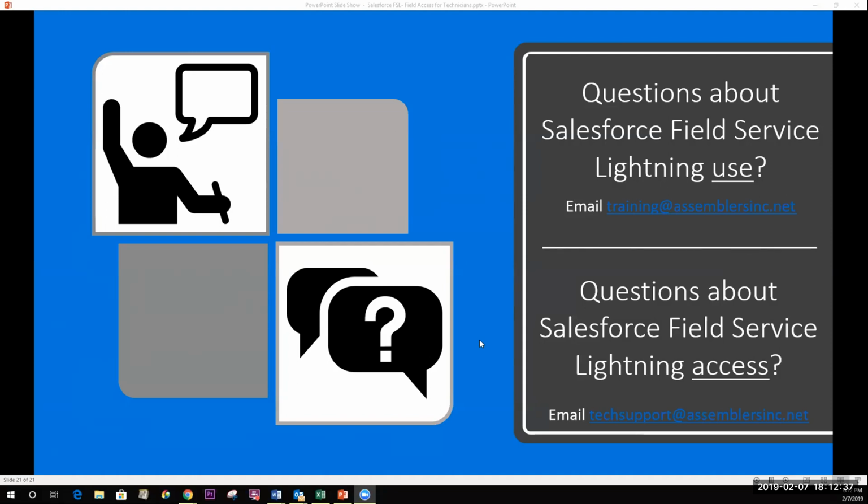For questions regarding access to Field Service Lightning, use the Login Reset option on the login page of the mobile application, or email techsupport@assemblersinc.net.